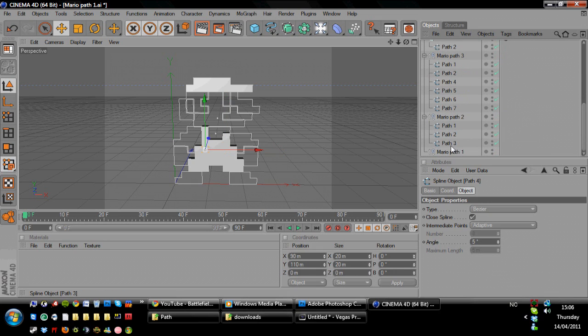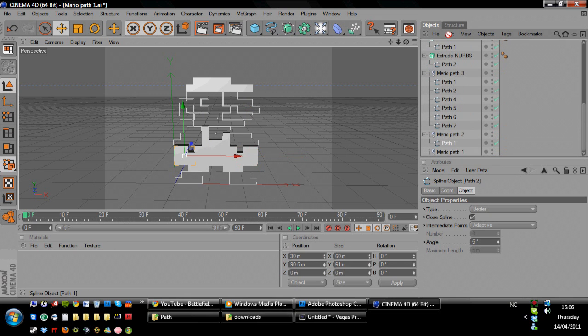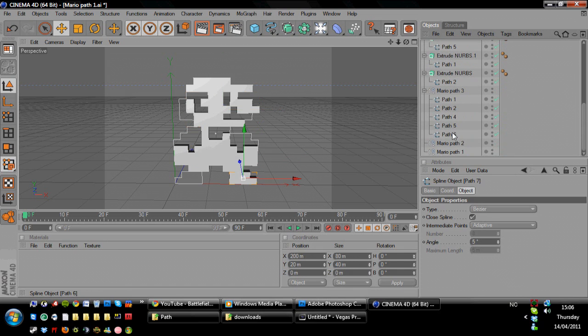And adding some nice Mario tunes would be nice, but I can't beatbox or anything, so I don't even want to try. So you just have to watch this, dragging into extrudes, paths, moving stuff.